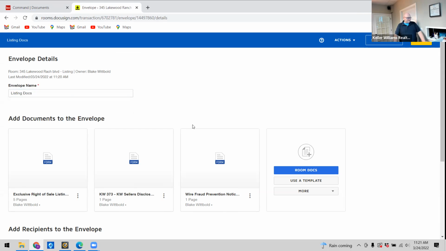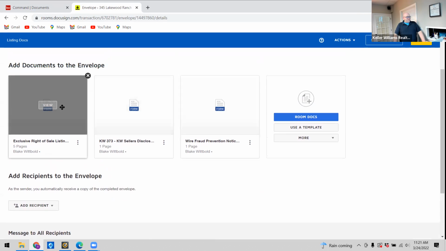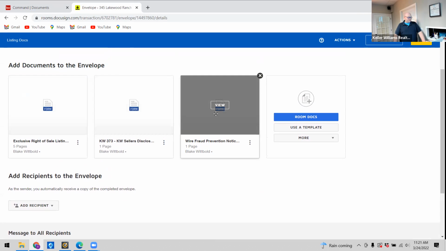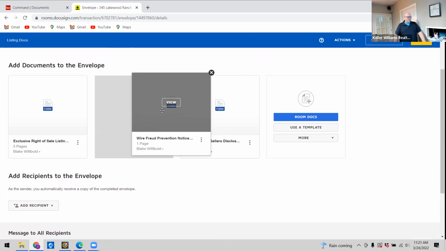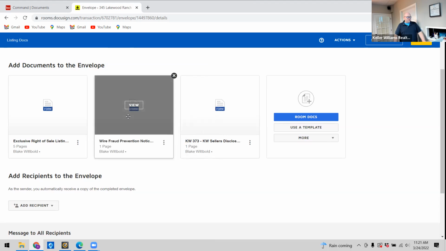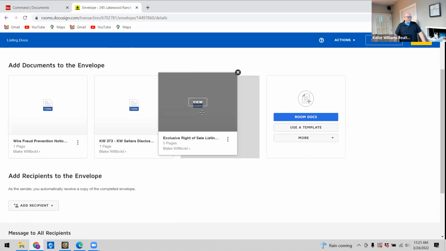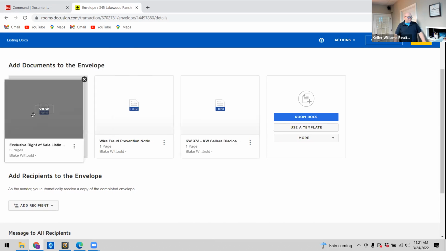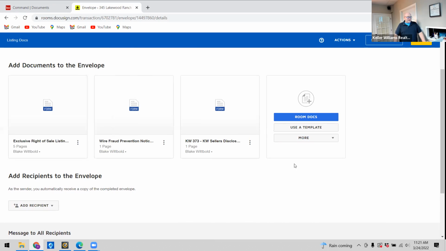It's called listing docs. I have the documents itself in here, and I can change this order around if I want to. So maybe I want the wire fraud prevention before seller's disclosure. So I just drag and drop, move it over. Or maybe I want the listing agreement last, which I don't. I usually want it first just to make it easy. So I'm going to move that up to the front. I can add more documents in here by clicking on Room Docs.